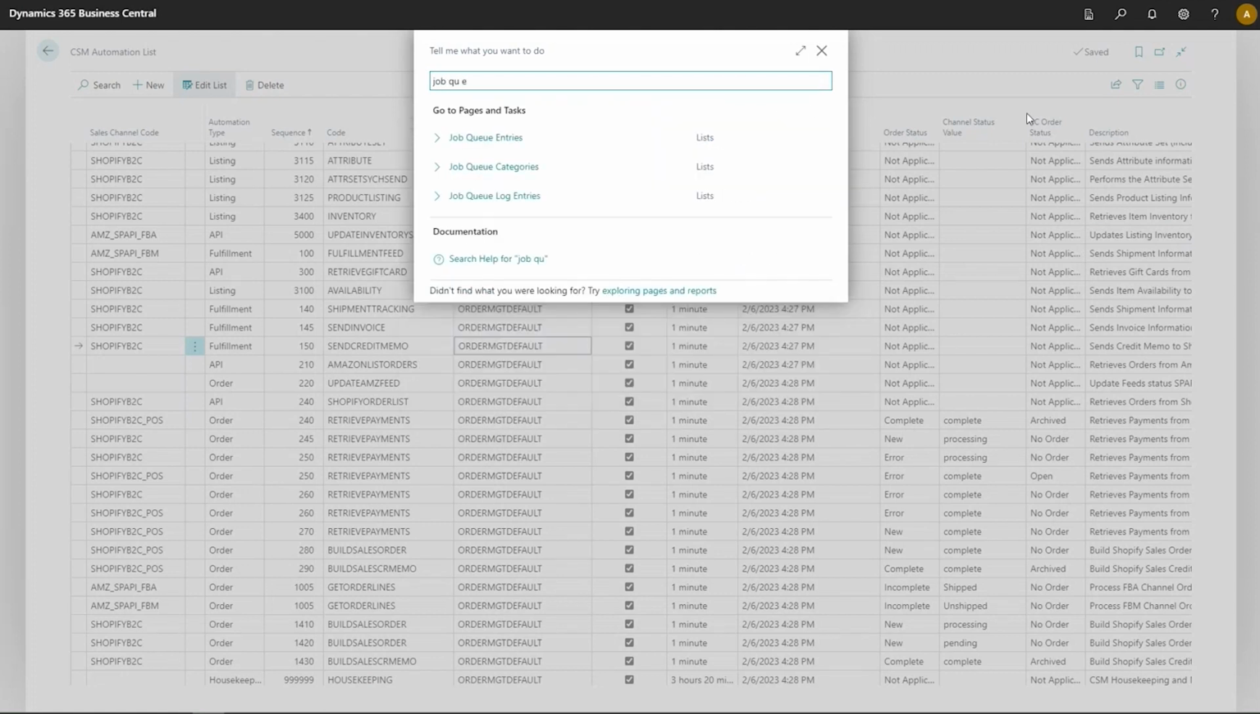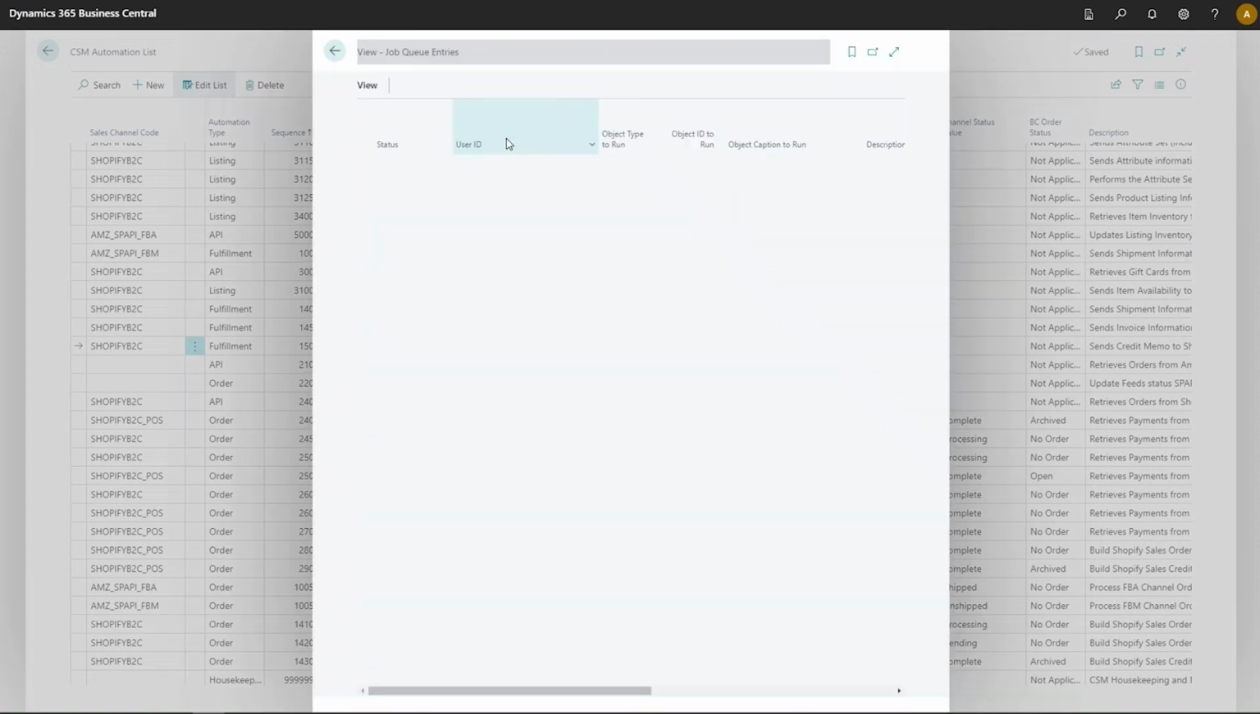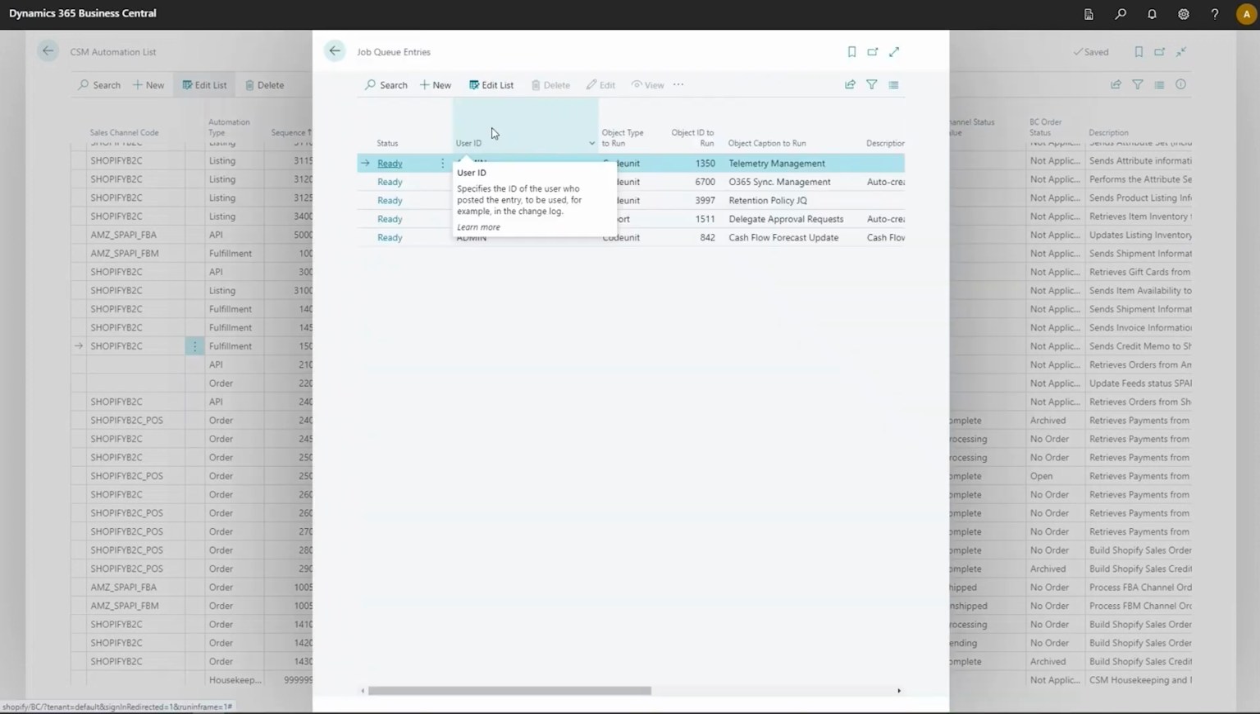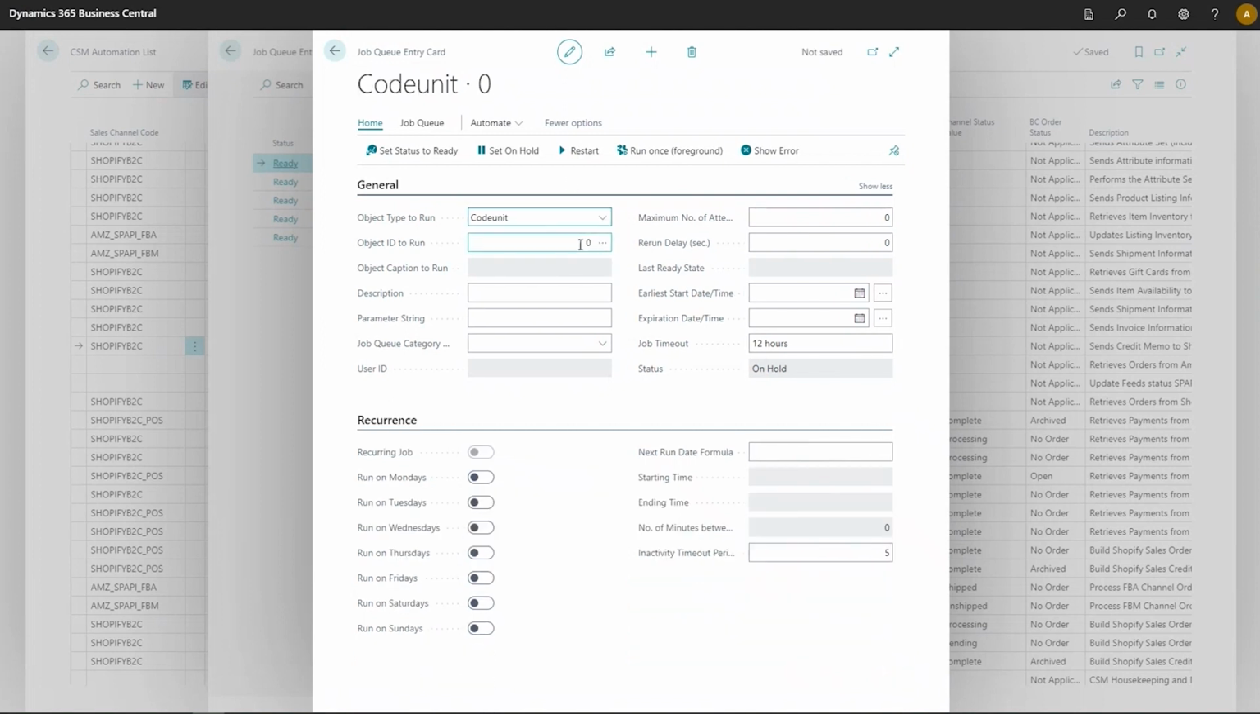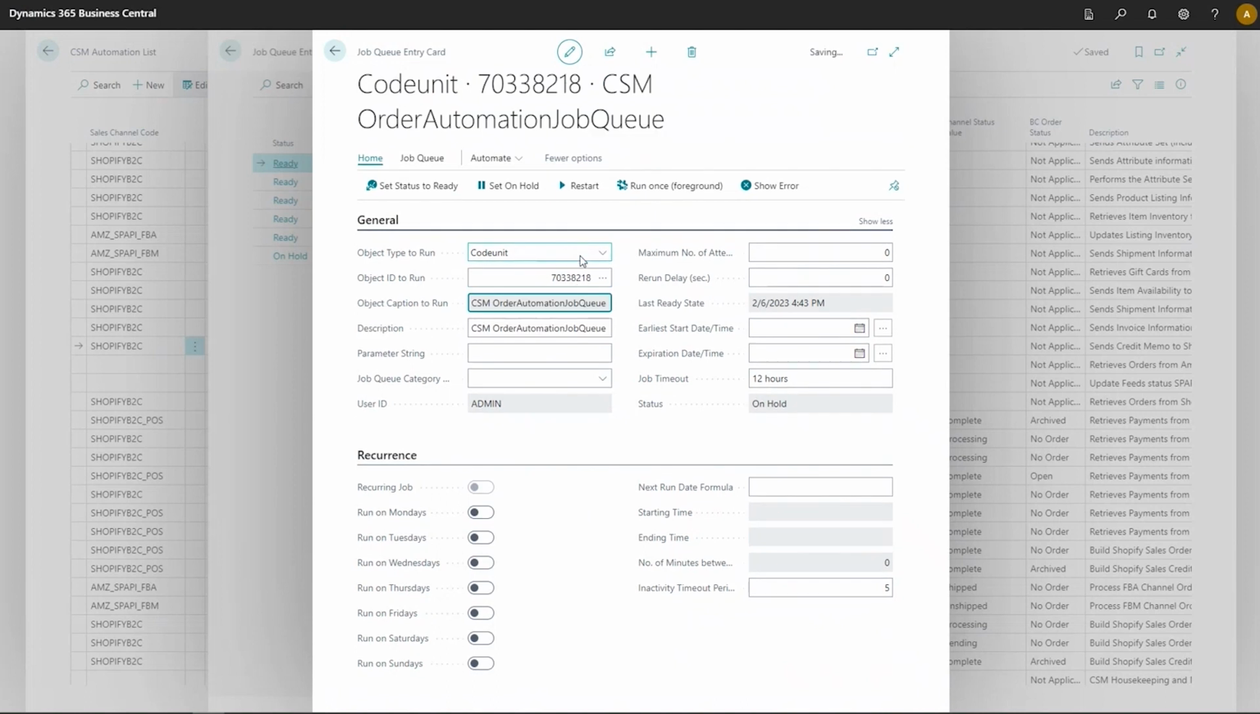job queue entries. And I'm going to choose the new action in the ribbon. On my new job queue entry card, I'm going to indicate that I want to run a code unit. And I'm then going to enter the code unit ID for our order management routines. My caption and description confirm that I've put in the appropriate value.